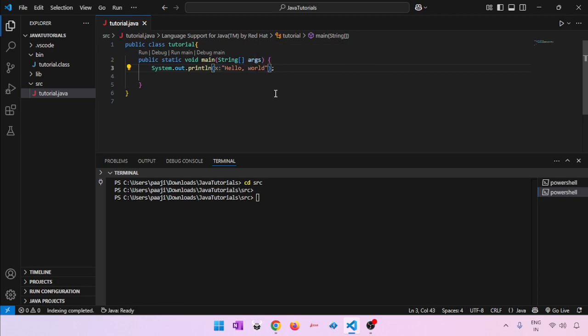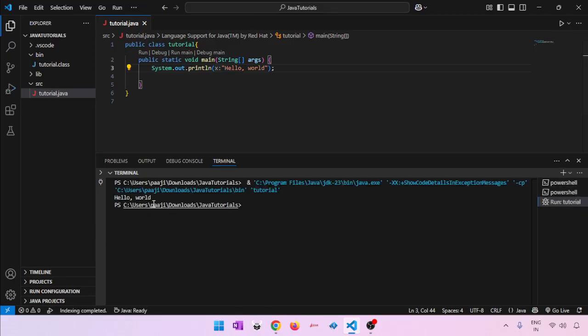Okay. Now you have two ways to run this code. On the top right, there is this button. I don't know if you can see it, but once you click on it, it does this.